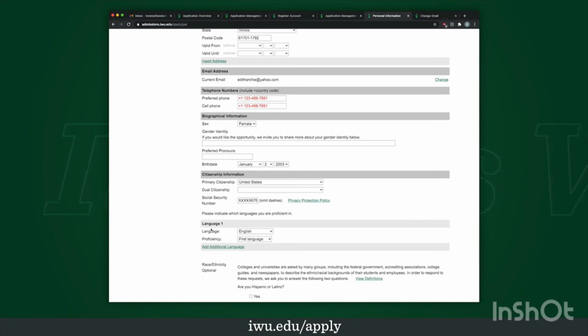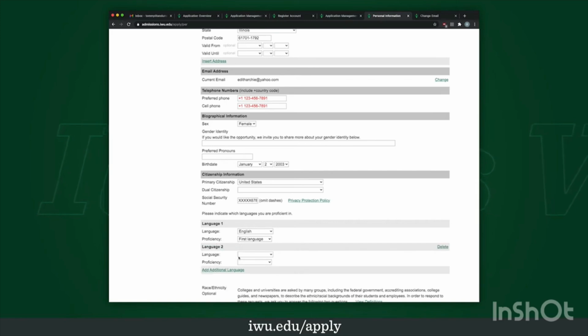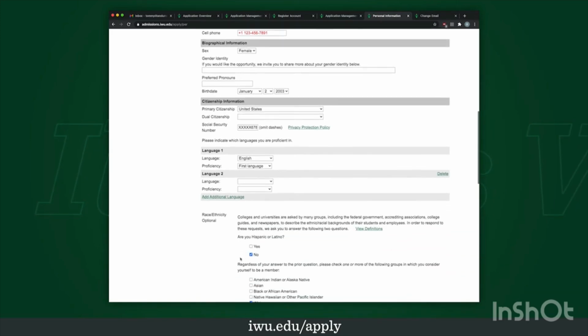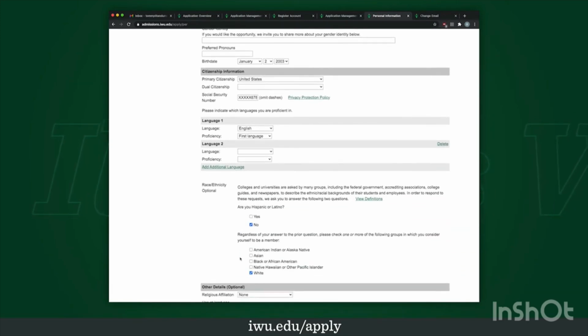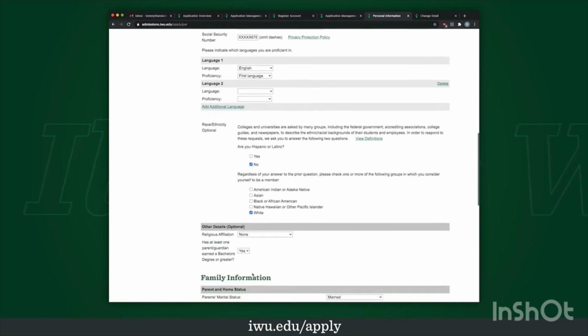After that, for your languages, please list the language you're most proficient in. I only know English, and that was my first language. But if you want to add another one, feel free. It just is the same kind of stuff. For race and ethnicity, just answer these to the best of your ability. No, I'm not Hispanic, and I am white. These are optional, so if you don't feel comfortable putting your religious affiliation, that's fine, leave it blank. Also optional is whether your parents have a bachelor's degree or greater.